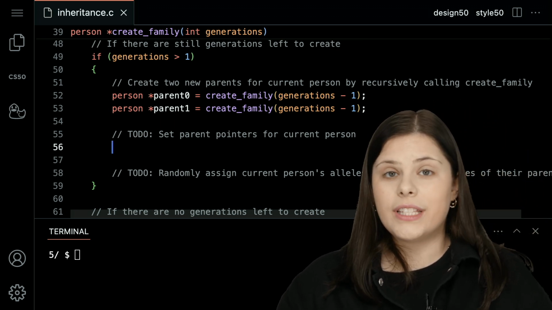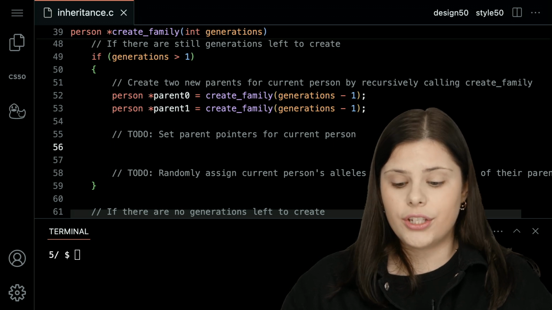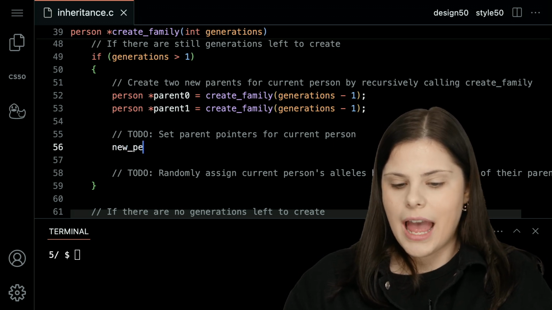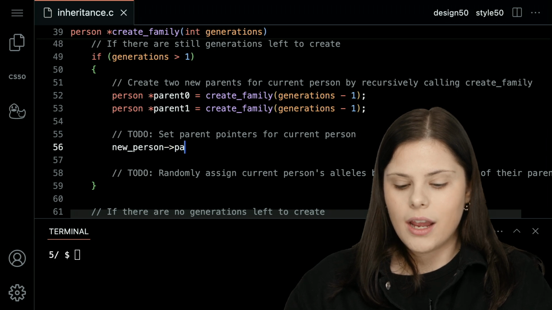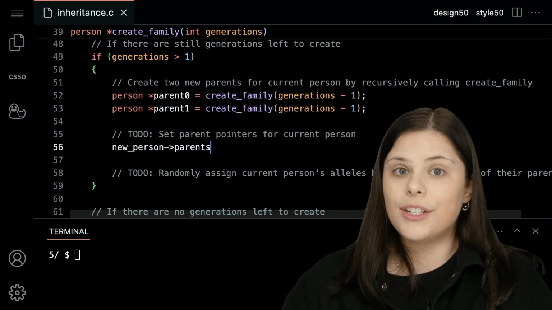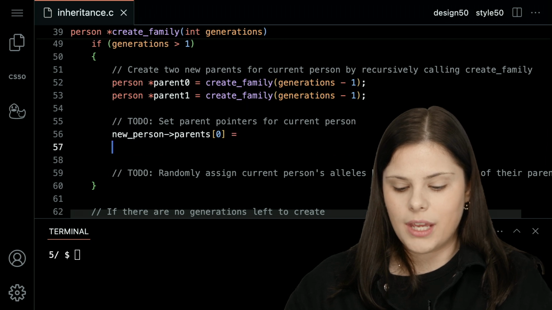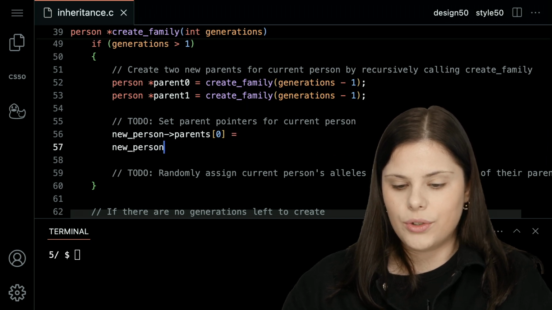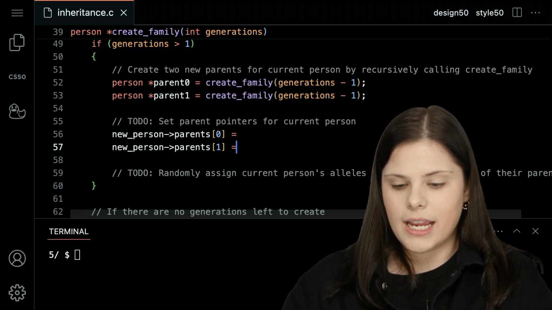The very first thing that we talked about is setting the pointers. So if I'm looking at a variable called new person, my attributes are parents, and it is an array. So I want to index into 0 and set it equal to something. And then I'm going to do the same for the second element, now indexing into 1.